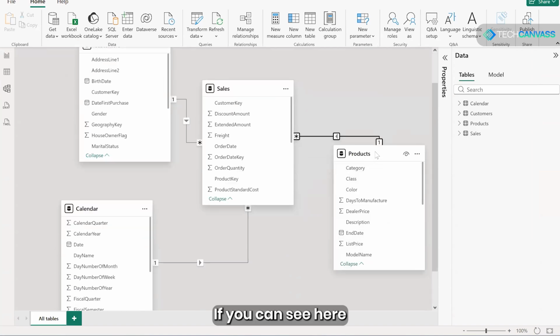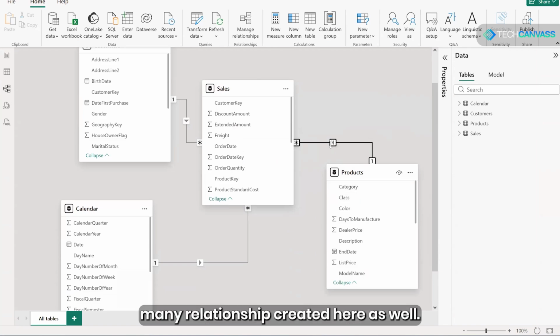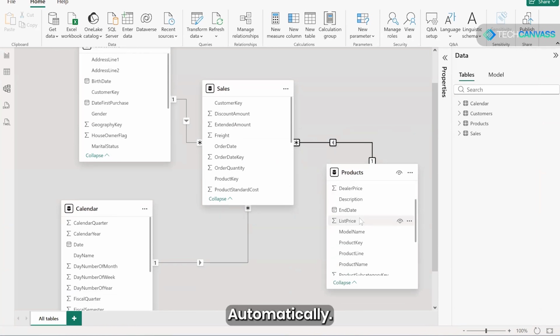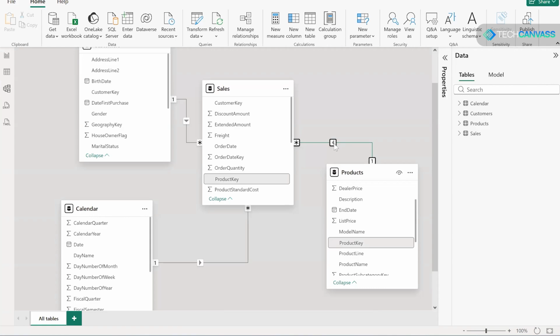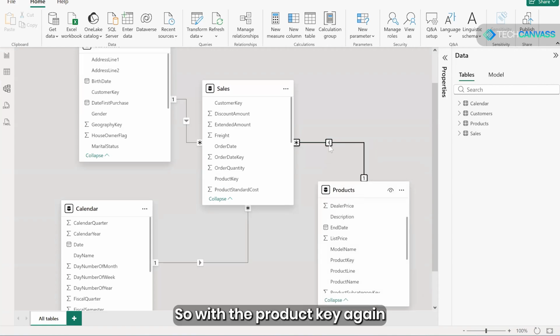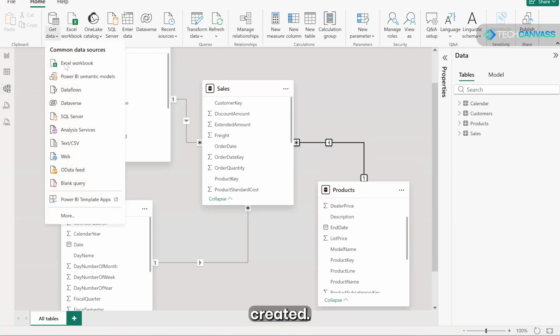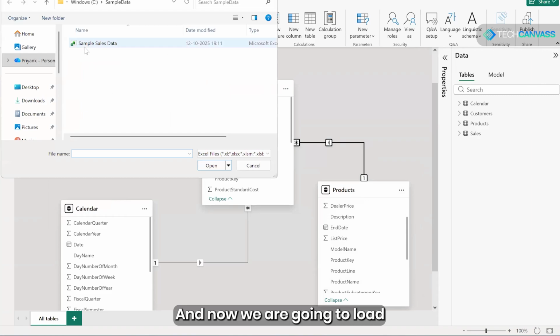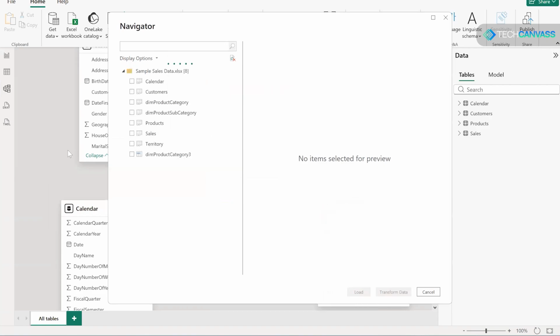If you can see here, the data is loaded, and we have this one to many relationship created here as well automatically. If we hover our cursor here, you can see it is based on the product key. So with the product key again, the field gets created. And now we are going to load another table, let's look at what we have left.